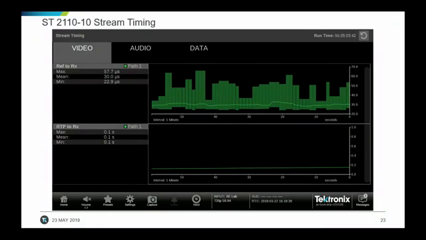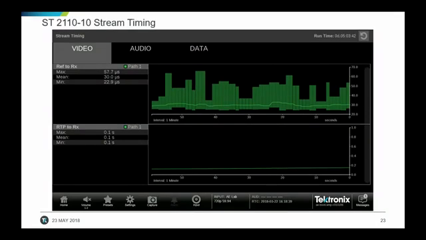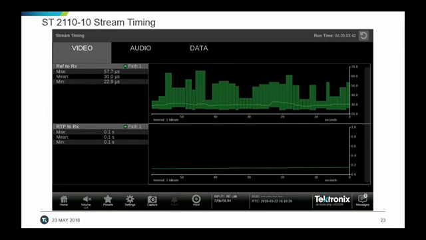Reference to receive. This is your house reference, PTP, to the actual video being received. How much latency is there? Min, max, and mean; the tighter the numbers, the smoother this looks, the better. And you can zoom in and out: minutes, hours, days. So you can see trending.